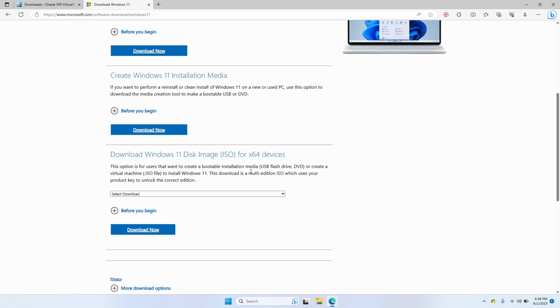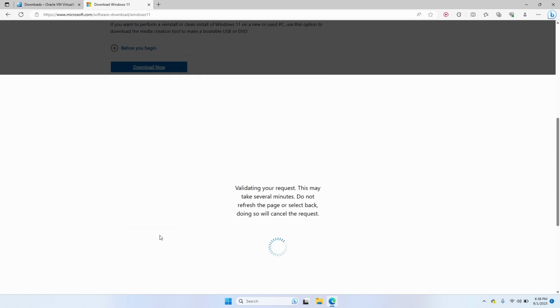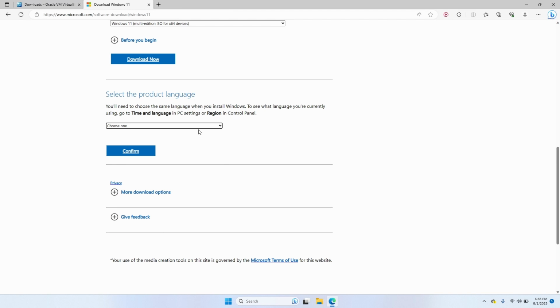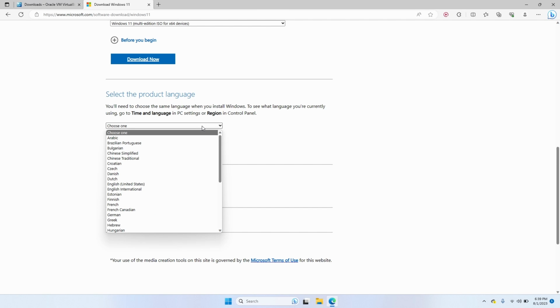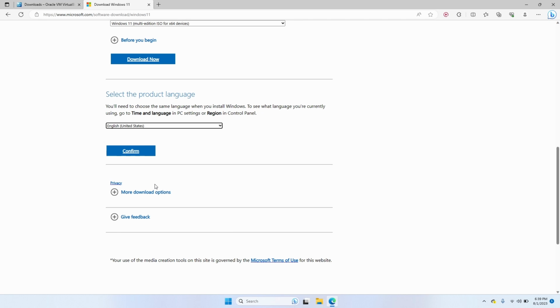So here I'm going to select Download, and of course I'll choose Windows 11, which is the only option. Then we need to click on Download Now. Next, we need to choose a language. Windows always has its default language, and here is where we choose it. I'll go with English, but you can go with any language you want. And then we need to click on Confirm.